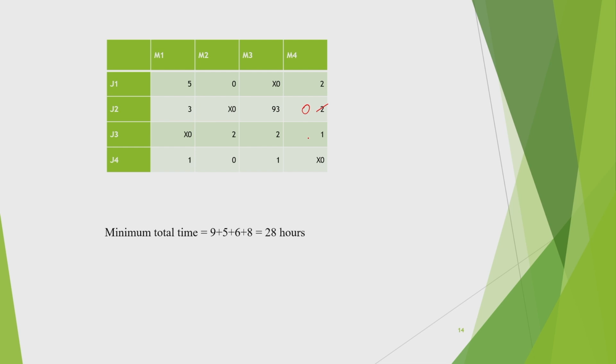Assigning means that, let us say, in the M3 column there was only one 0, so therefore I assign it here. I can square it here. I have indicated it by X, but I am marking it here with a red pen. So this is gone, assigned.